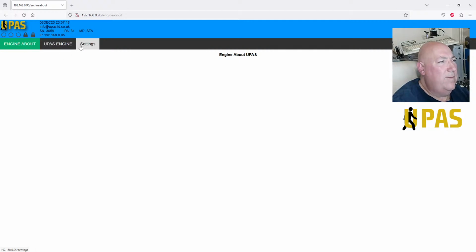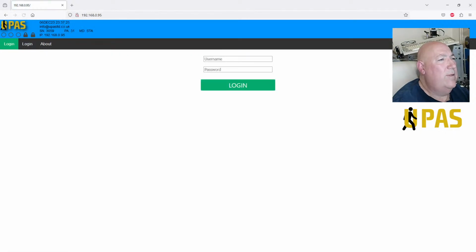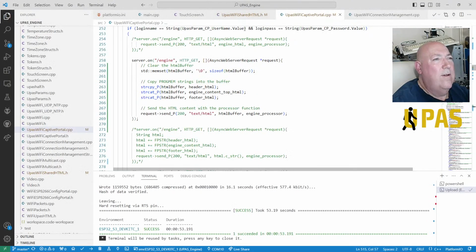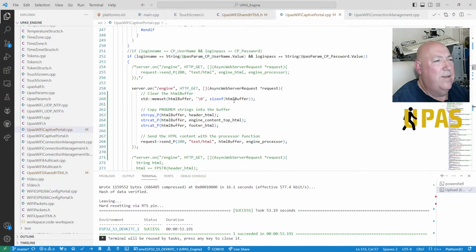The engine about. But if we go back out of here to the root, we've got two lots of login. Yeah, so we don't want two lots of login, do we? But what I didn't want to do is maybe confuse people. Or does it matter? Probably doesn't matter. Right, so let's sort out the main login next. Right, go to the main login. Actually, we haven't done anything with the login yet.